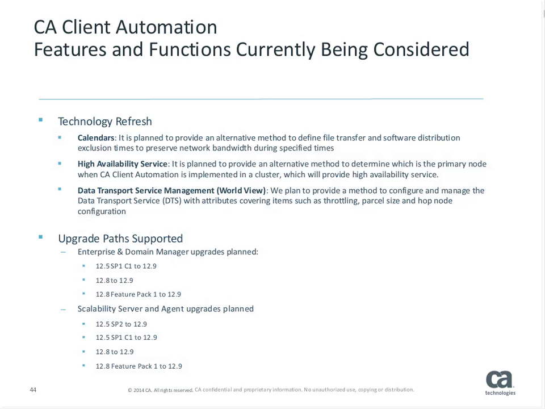We've also done some refreshing technologies, and you covered that already, Rich. Right, so with the calendars, and configuring DTS. Yes, and the upgrade path supported 12.8 SP1 to C9, 12.8 to C9, 12.8 feature pack 1 to C9. Same thing with the scalability service.